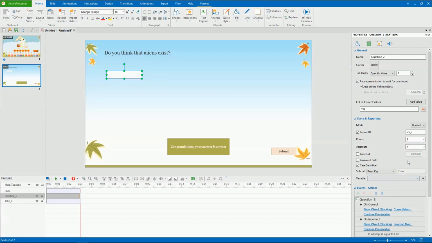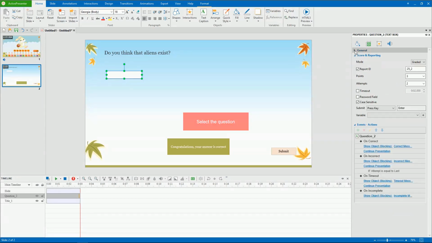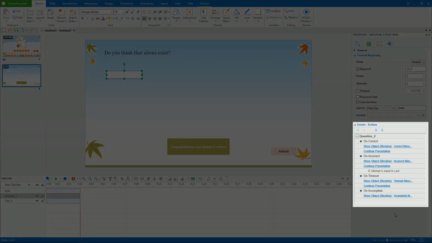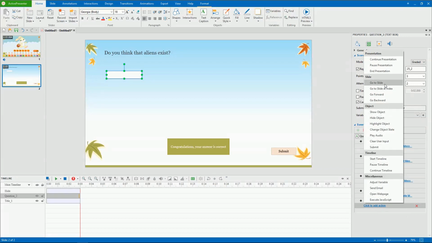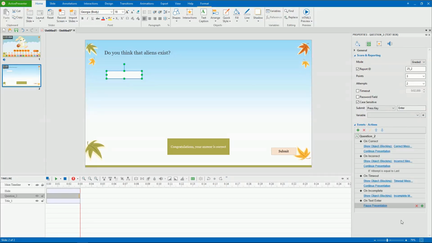Like other question types, fill-in-blank ones also have default events and actions that are ready to use. But you can change them or make them more advanced as you wish. To do that, select the question, access the Events, Actions section in the Properties pane. As you can see, a fill-in-blank question has 4 events by default: on correct, on incorrect, on timeout, on incomplete. And you can add more events to it. For example, I will add the onTextEnter event to define actions for each entered text value. You can find more information on this in the video, Working with Events, Actions.